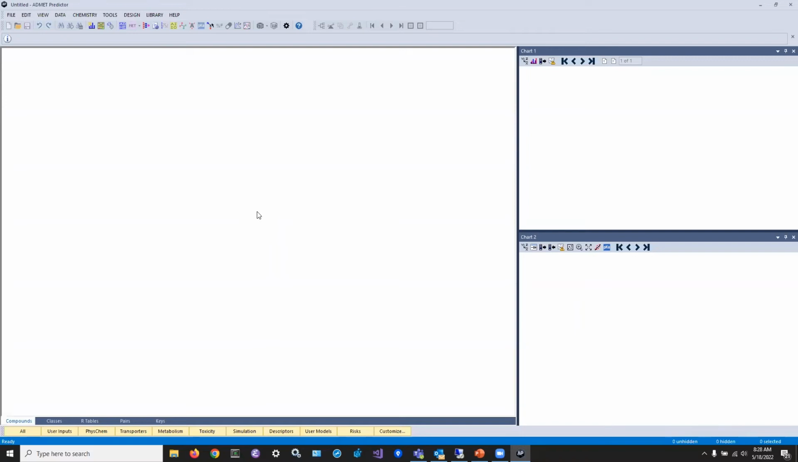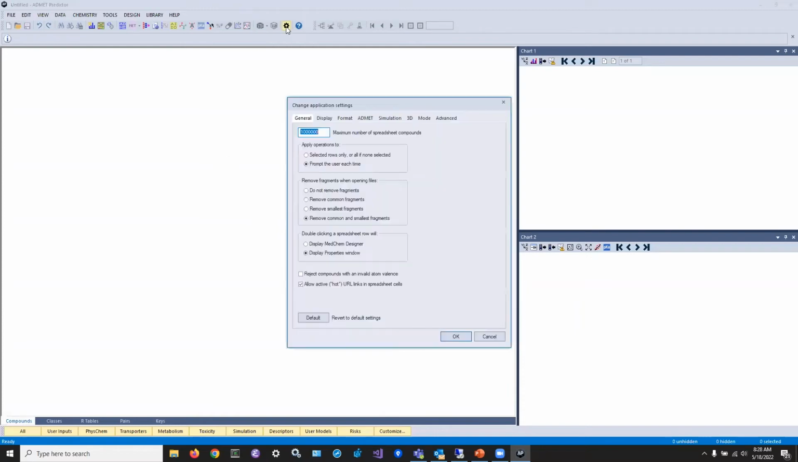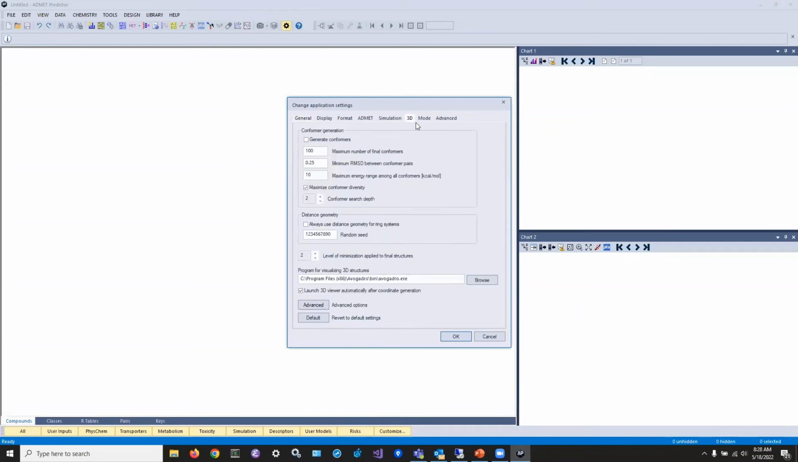Okay, so I'm going to start by just briefly showing some of the new features related to 3D. So if I launch the main settings window for ADMET Predictor, there's a new 3D tab that has a number of options on it.